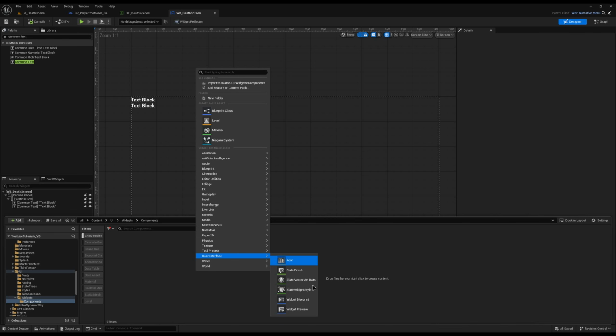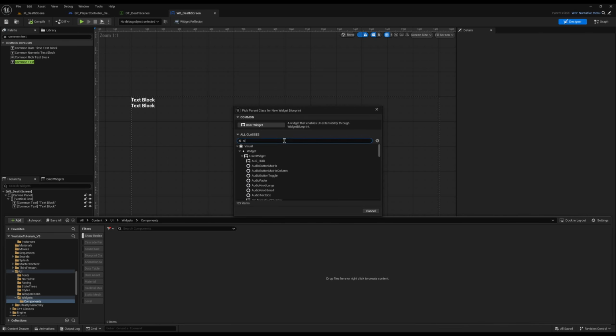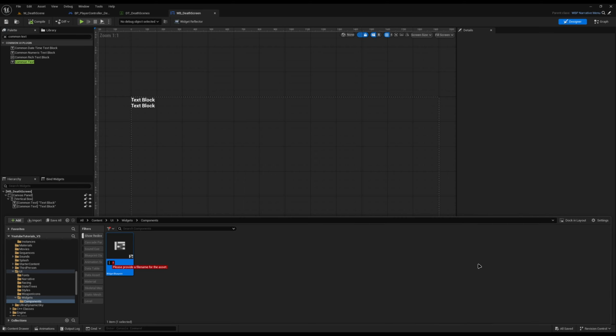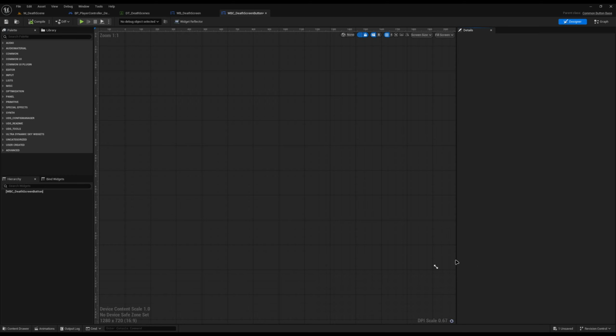So I'm going to go to user interface and widget button, and I'm going to search for common button. However, if you don't have Narrative Common UI, then just do a normal user widget or a button. That works too. And I'm going to call this WBC for widget blueprint component, which means you don't tend to use it alone. And then I'm going to call it death screen button.